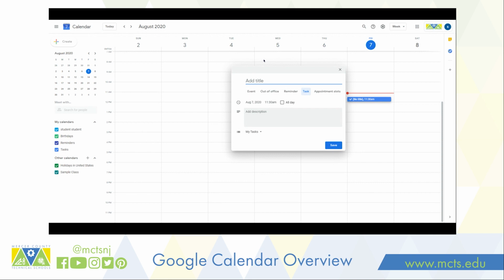Next is your Tasks tab. Now think of your Tasks tab as a place to keep track of everything that you need to get done throughout the day, or your overall to-do list.